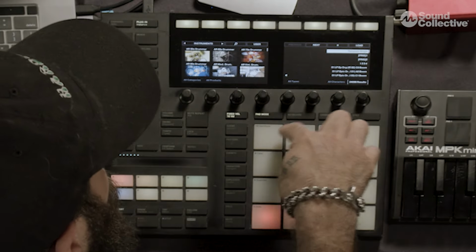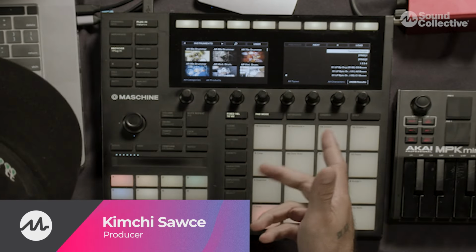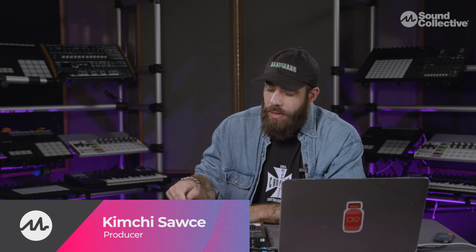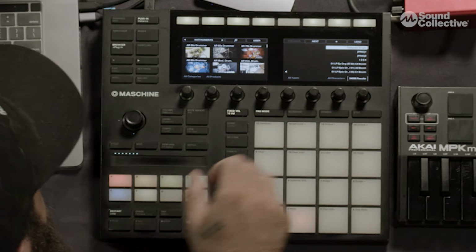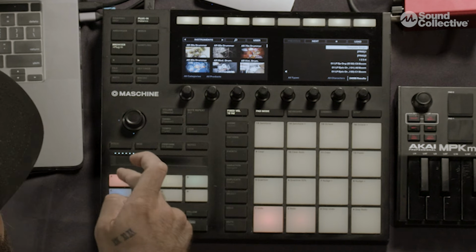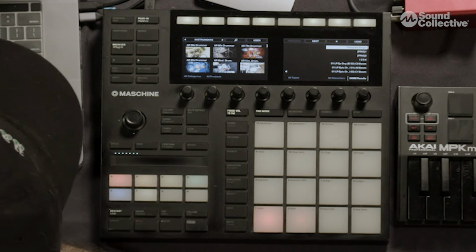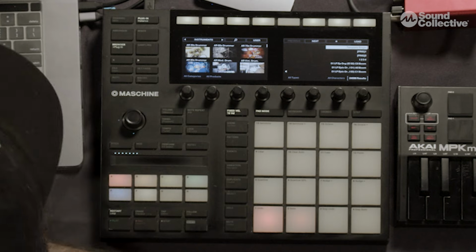Over here, we have our 16 pads into which, as I mentioned before, you can add your drums or your instruments. I personally like to use these to sequence my drums and chop my samples. Everything will be divided into groups. So on group A, for instance, you can have your samples. Group B, you can have your instruments, and so on and so forth.